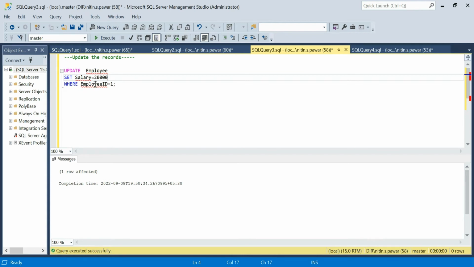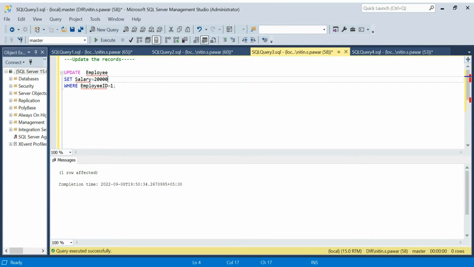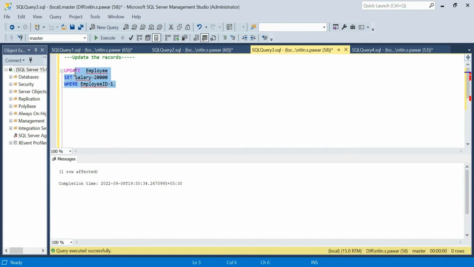So what we want is to find the employee id equals 1. In that row, set the salary equals to 20,000 in that employee table. So if I fire this query, now you can see that one row was affected.